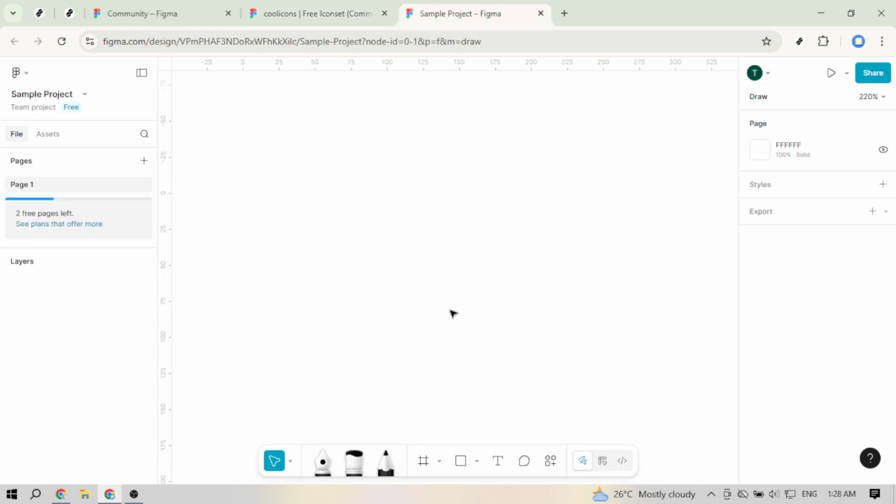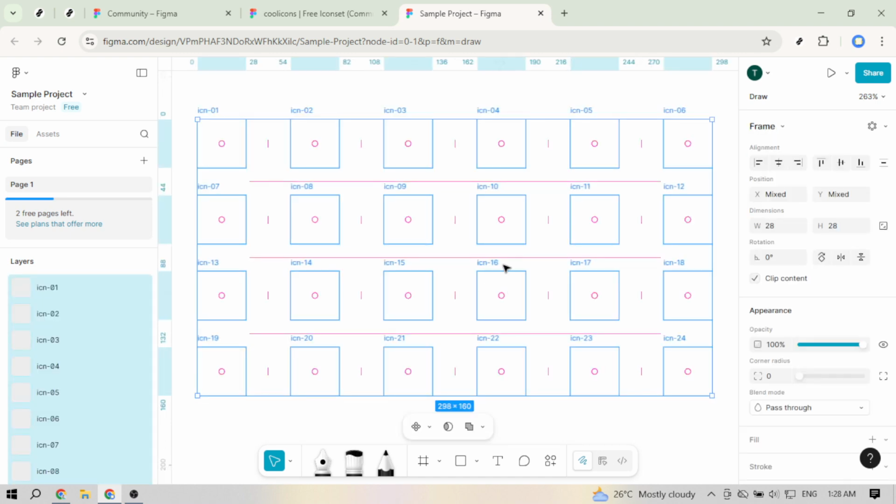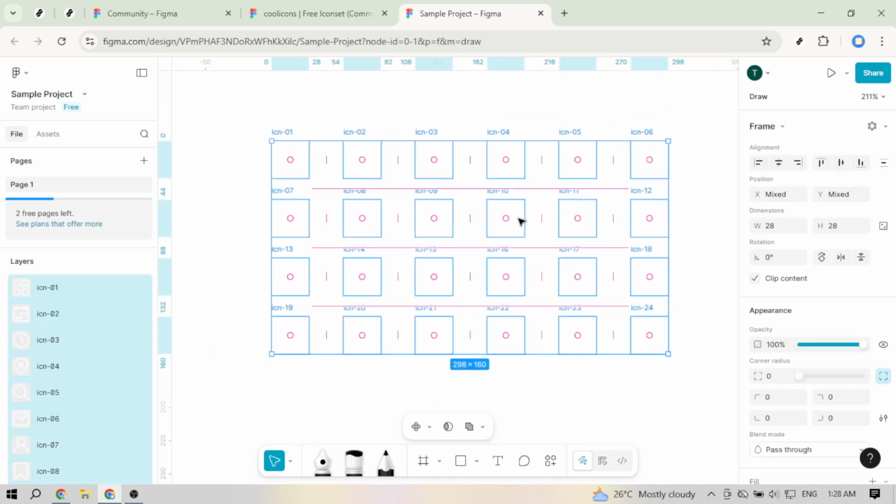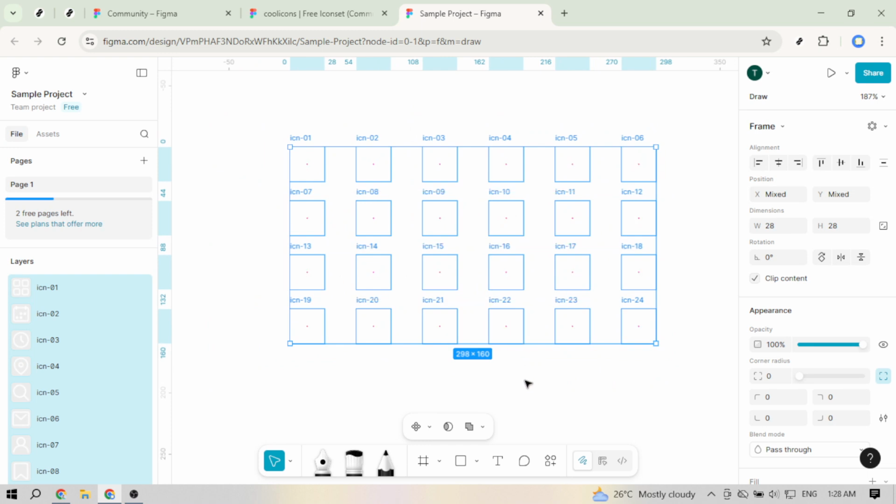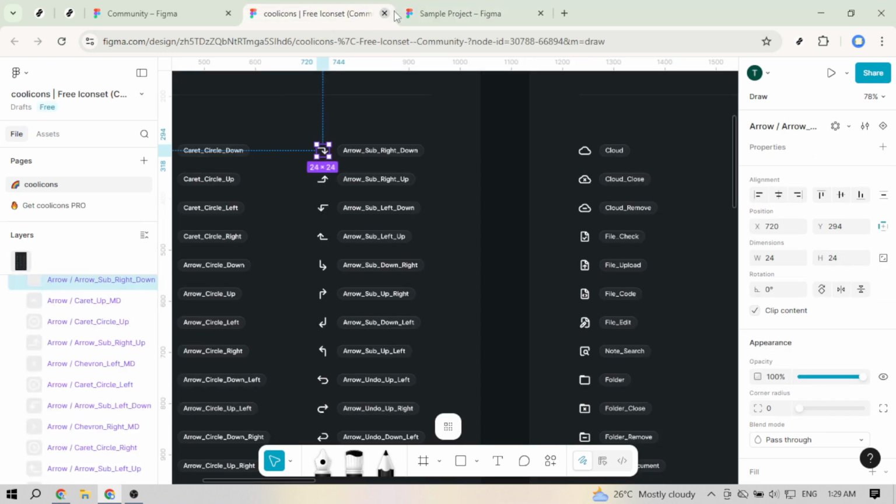Now switch to your own project file in Figma, open the page or frame where you want the icon to live and paste it with Ctrl+V or Command+V. The icon will drop into your canvas, and from there you can position it, scale it, and style it.